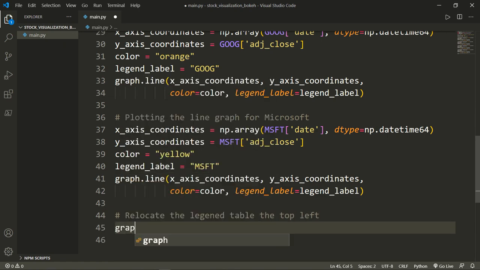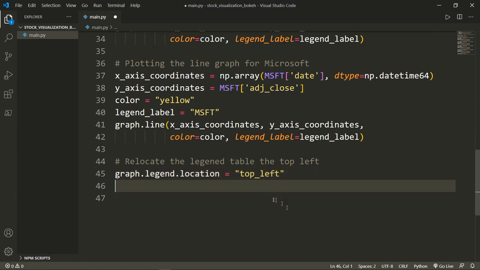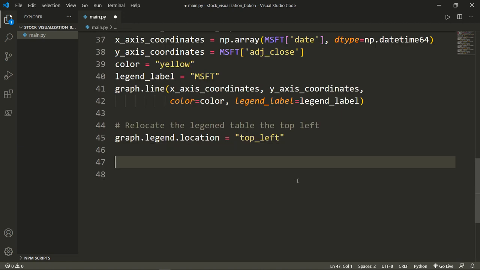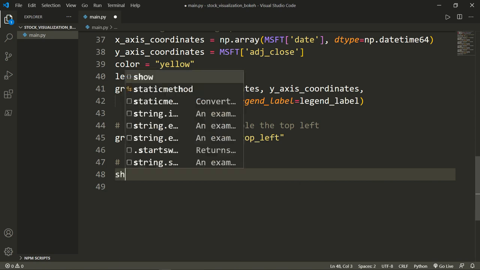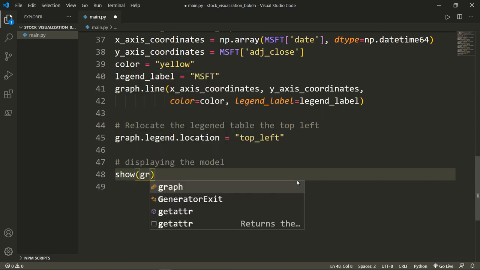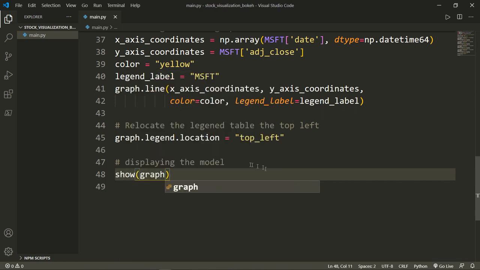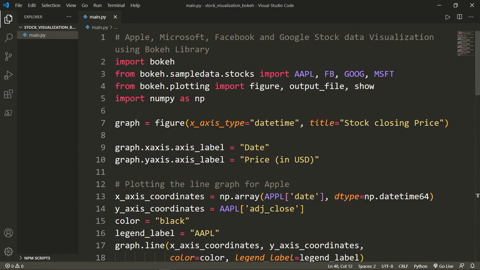And to do this, we'll say graph.legend.location, and it will be equal to top_left. All right, so we'll put it on the top left in order to avoid any vision distortion that might happen. The last thing we need to do is display the model. So we'll use the show function, and inside here we will insert our graph. All right, perfect. So we're pretty much done.